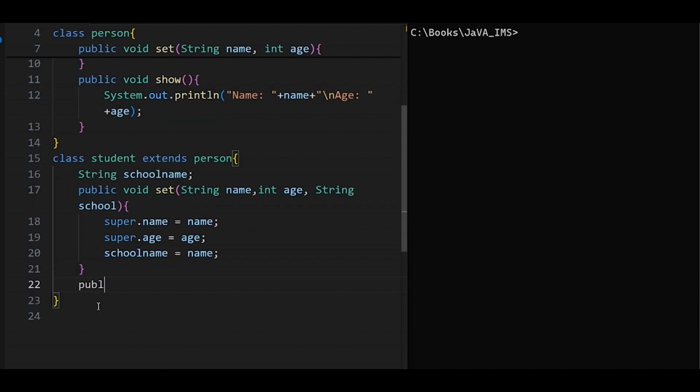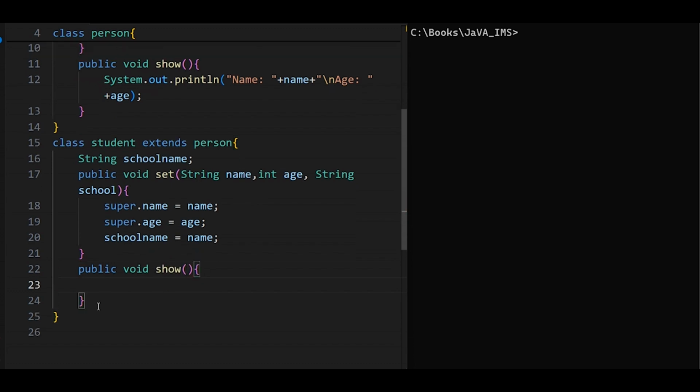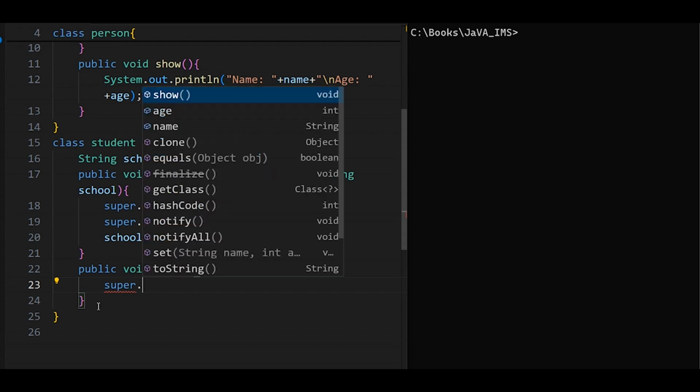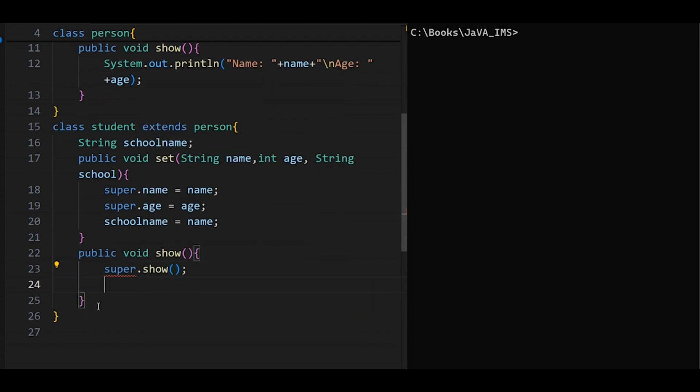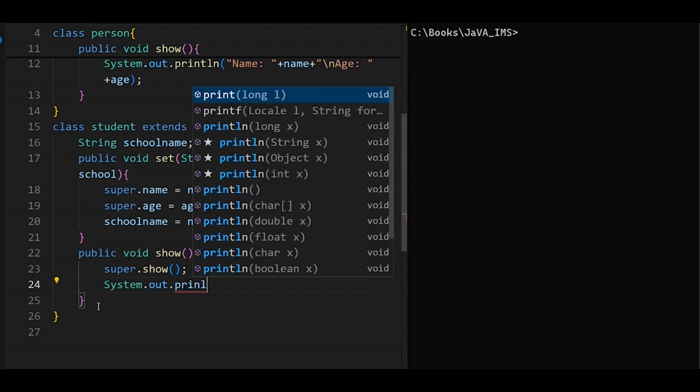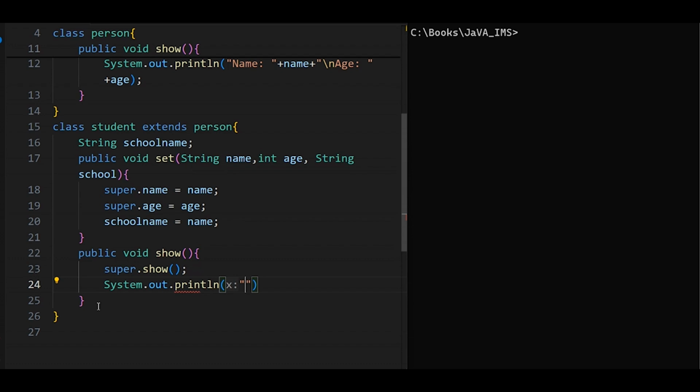Now I will have a public void show, so I will call the show method of the super class using the super keyword, then System.out.println. I just have to show the school name, plus schoolName, perfect.